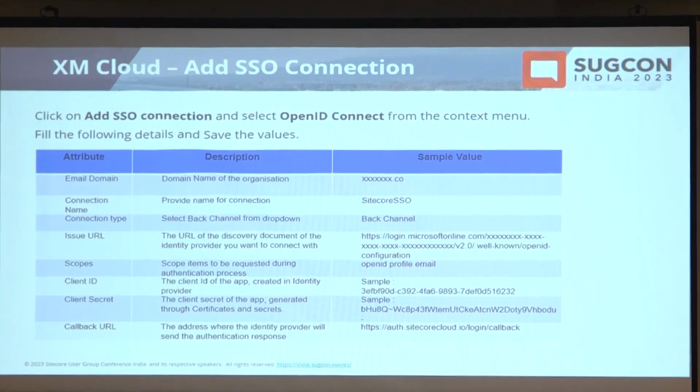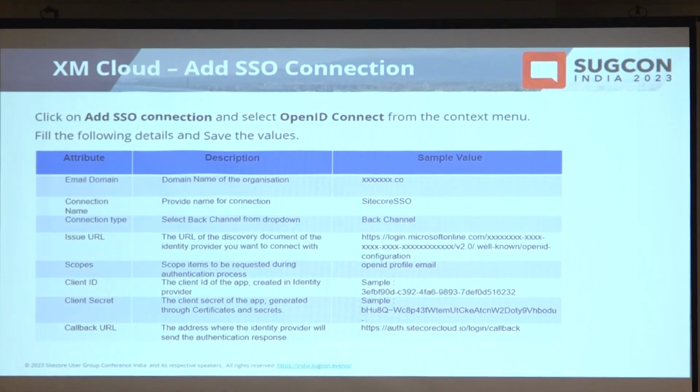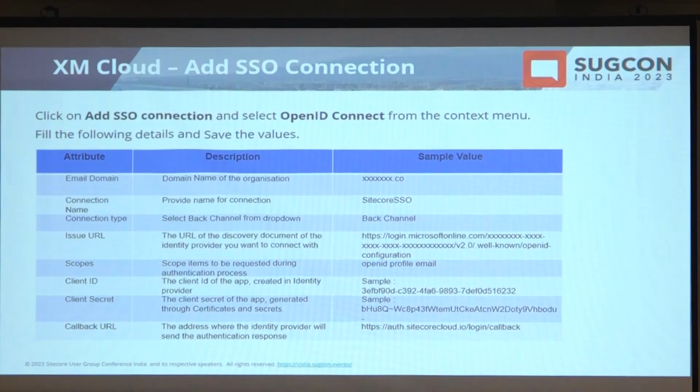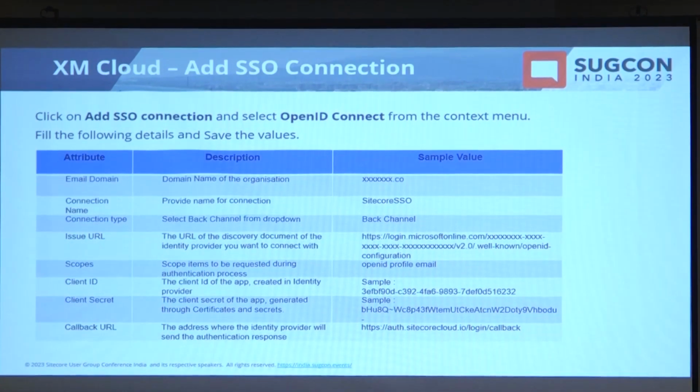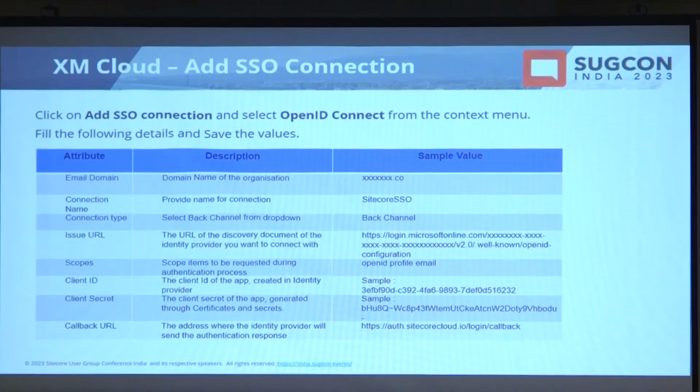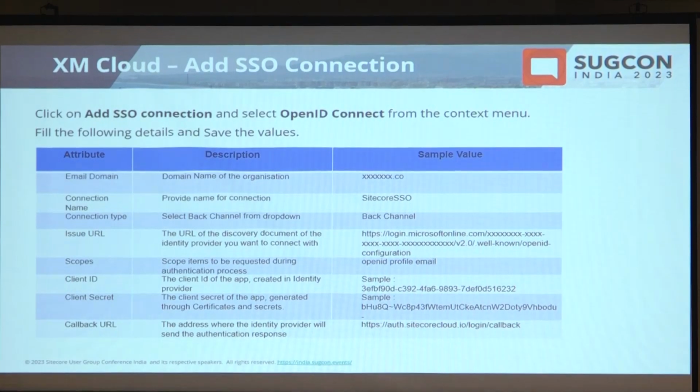I'll click on add SSO connection. By default, one context menu will open. Through that context menu, I have to select OpenID Connect, and I have to provide this information, which I have already prepared from my Azure portal. Let me walk you through these details.